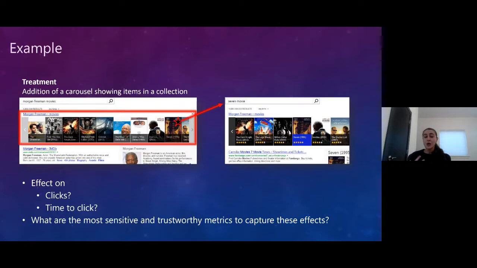So we wanted to see what's the impact of that feature on click-based metrics. Are the users clicking more? So this is the effect on clicks, but also how long it's taking the user to click, because we really want the users to get to where they want to go fast. So we want to measure how much effort or how much time it's taking them to click on these tiles. And within those signals, what is the most sensitive and trustworthy metric to capture these effects?